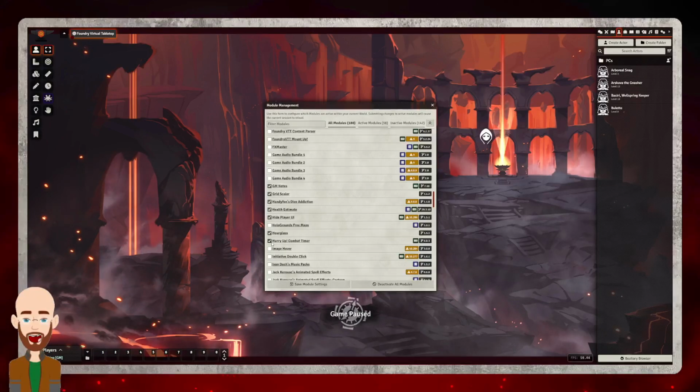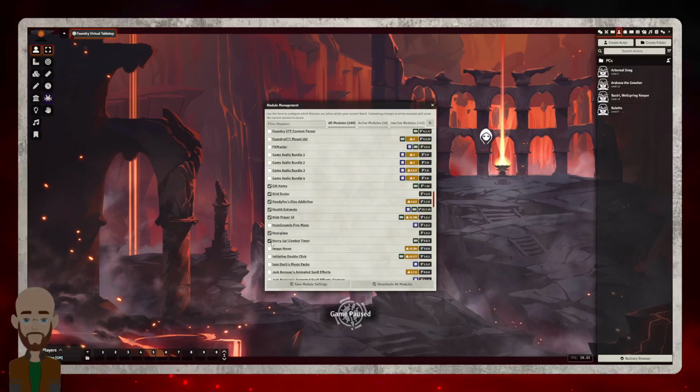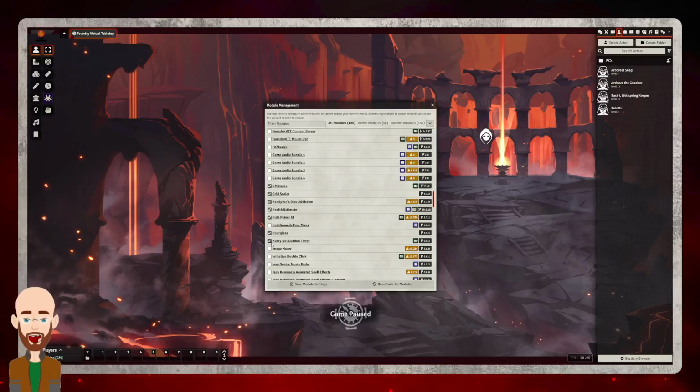The hurry up combat timer. This is a nice little one where if you're trying to keep the game moving and flowing, this is one you want. I usually set it so it's 2 minutes for each combatant each round. So that way my players kind of hurry it up. And also myself when it comes to NPCs.